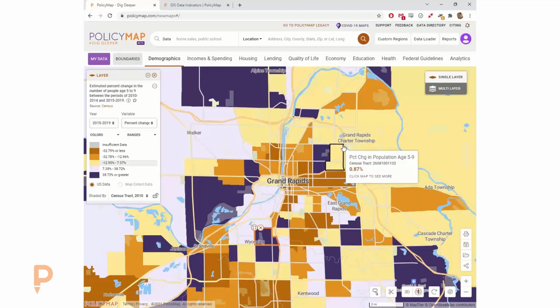So now you kind of understand the basics of the legend. Remember, the legend is a huge tool that lets you change how the data is displayed by the variable, the ranges, and even the years, so you can see different points in time. But now maybe you want to see these two layers together. Maybe you want to see where there is a decrease of 5 to 9-year-olds and a concentration of growth of Hispanic population. Are those two things merging somewhere, overlapping? That's where the multi-layer feature comes in.